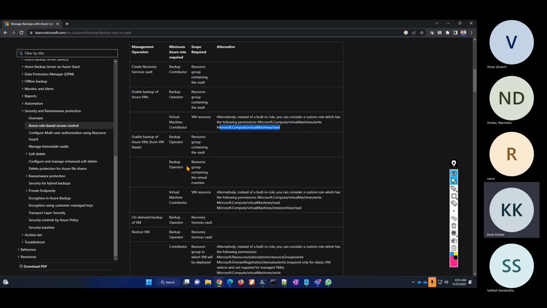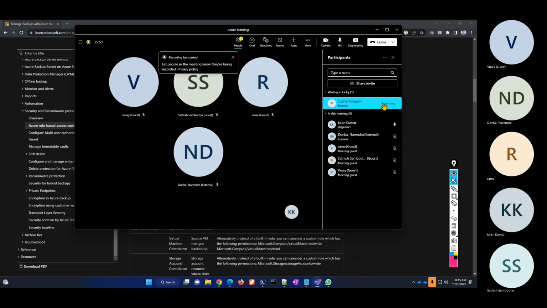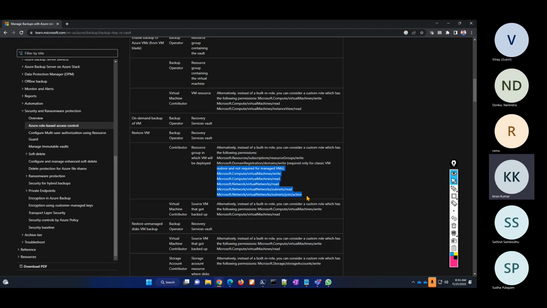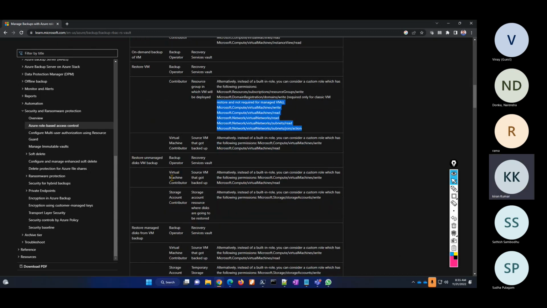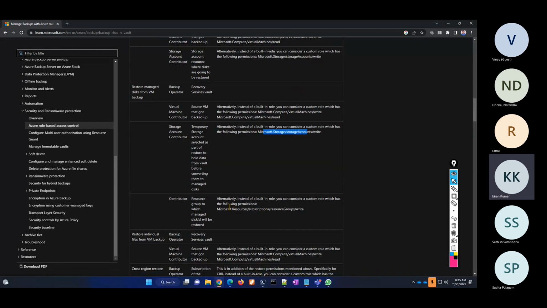Understood? Similarly, for restoring the VM, what permissions are required? These are the privileges required. The same applies to restoring an unmanaged disk, restoring the disk from the VM backup. For that, the contributor role is something they really won't provide.